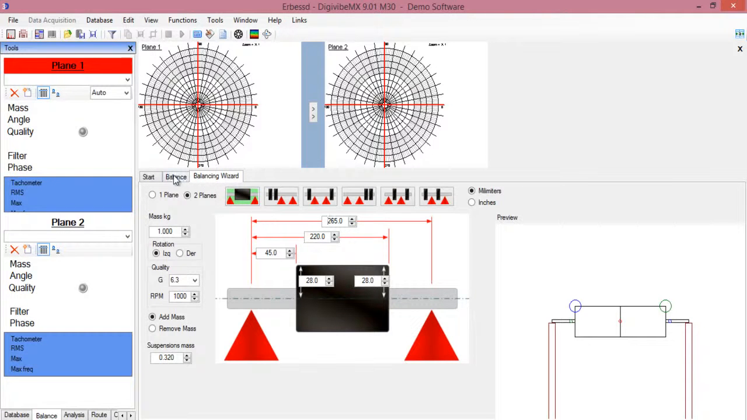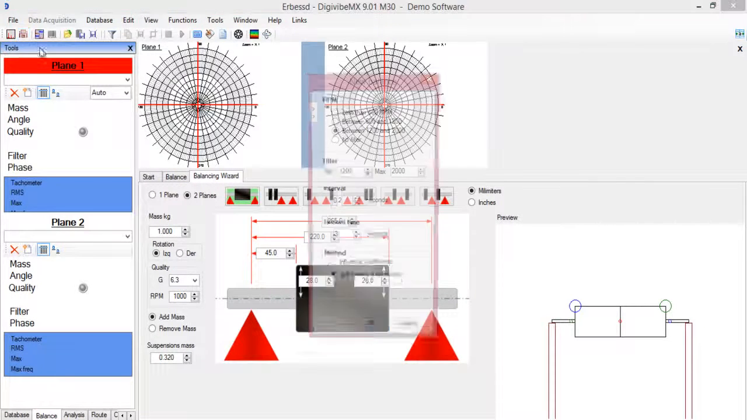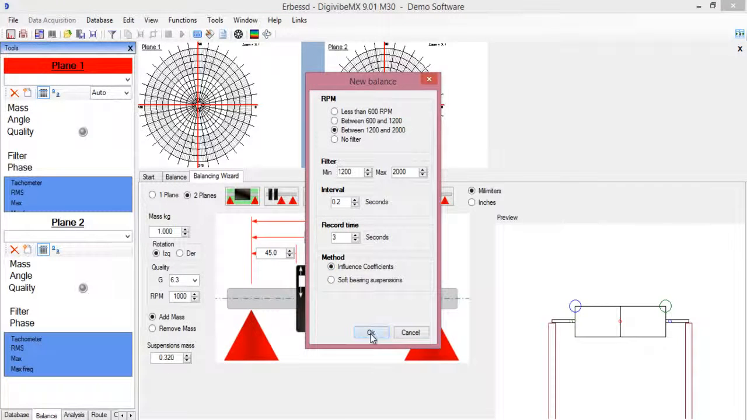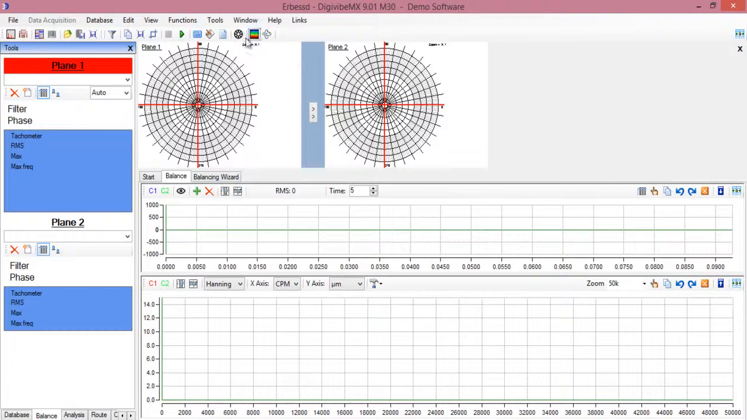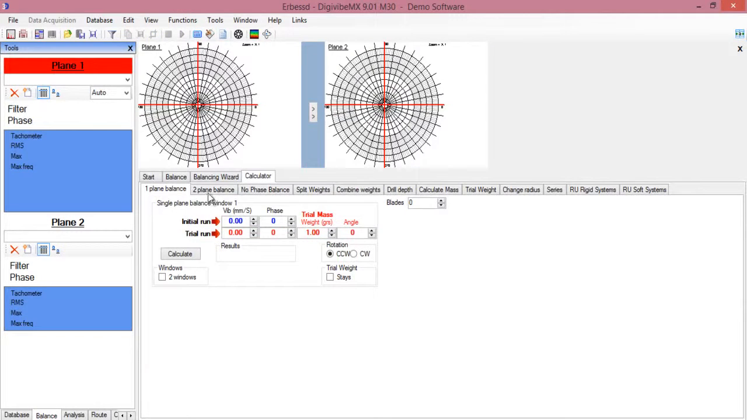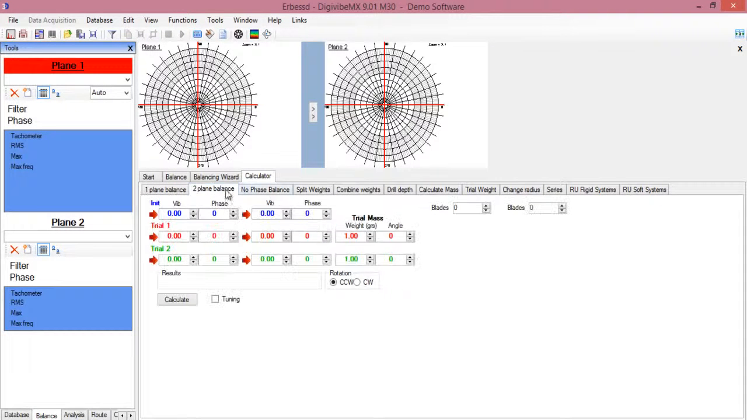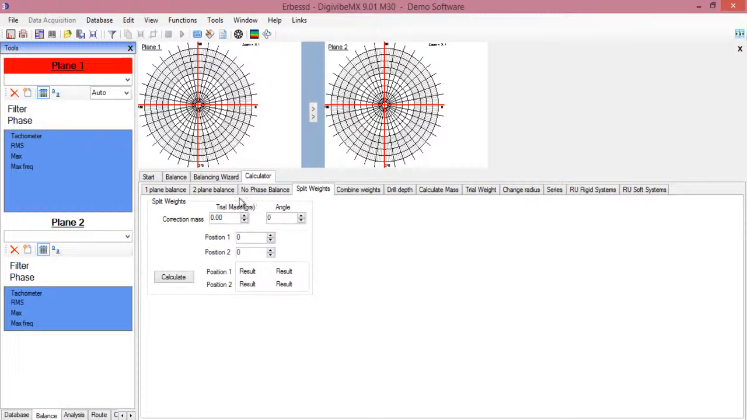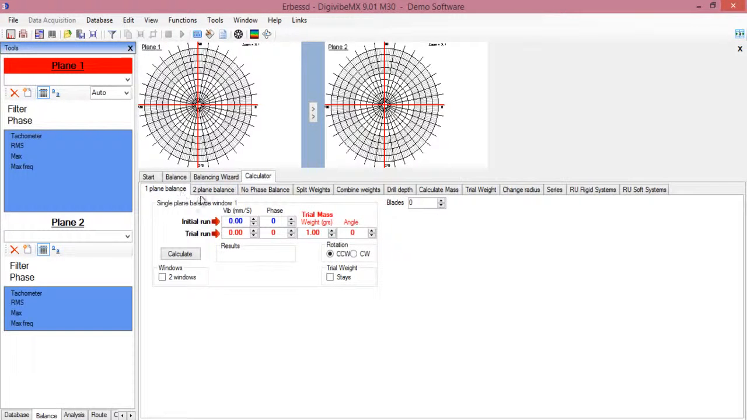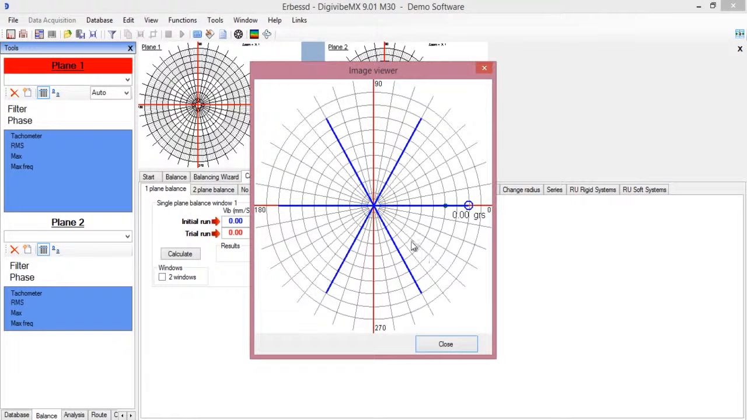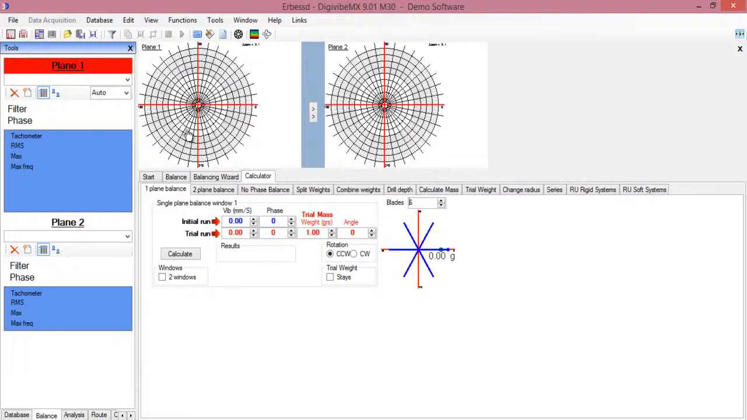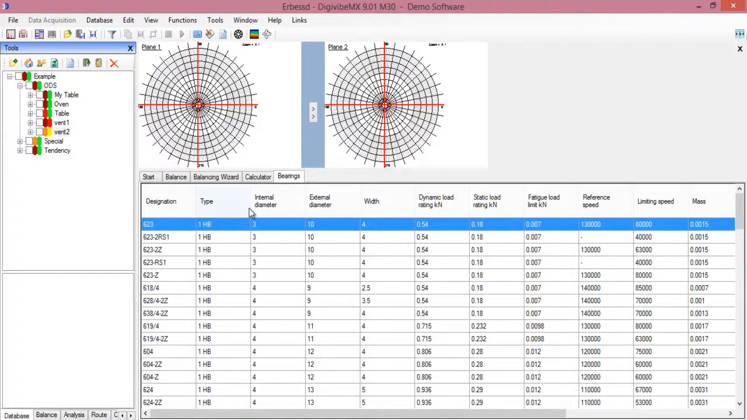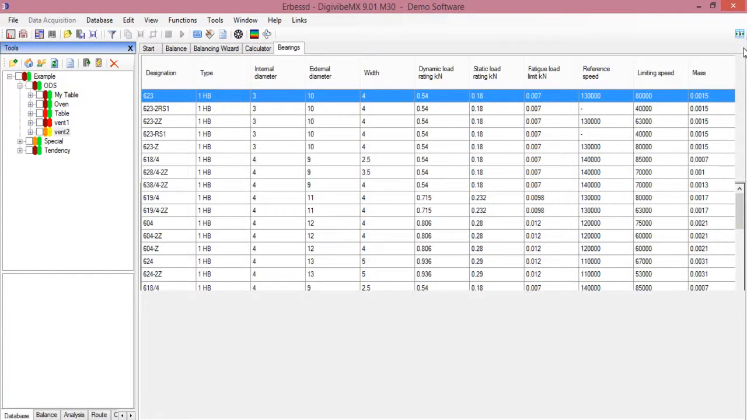There is another tool which is for in situ balancing, and it will use the influence coefficient method. In this case, you will have this balancing calculator for a single plane, 2 planes, and many other formulas for combining masses, adding blades to the fan, and so on. With this button here, you can see a short demo list of the bearings table inside the system.